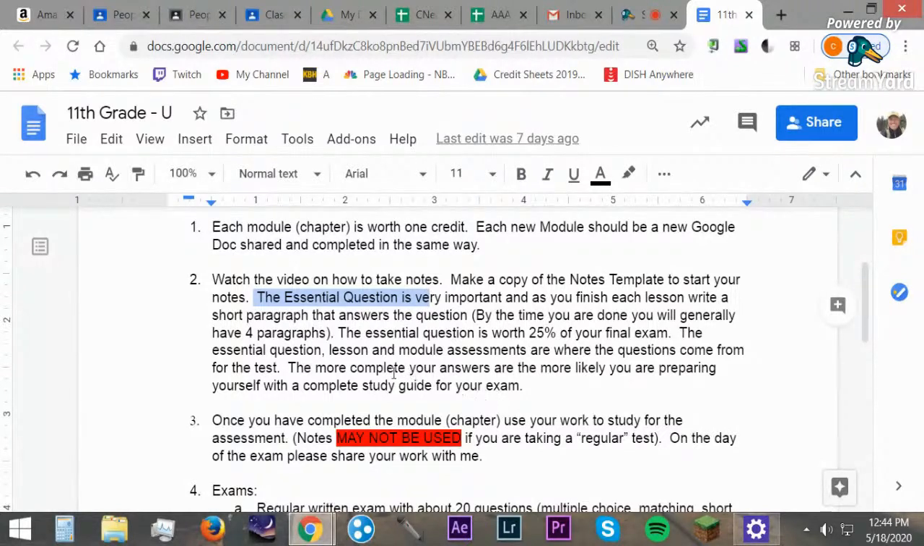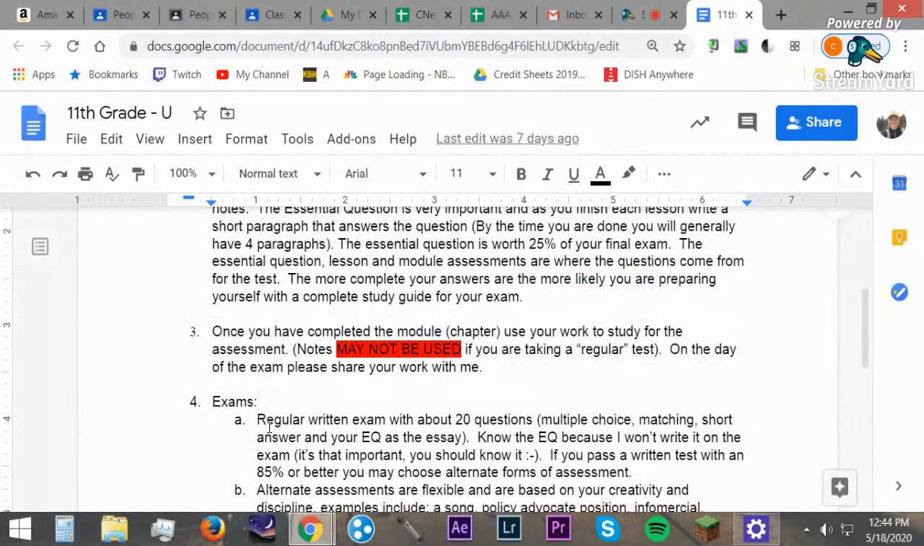The essential question, lesson, and module assessments are where the questions on the test come from. If you follow the notes template, I am trying to show you where the answers to the test are. I'm not trying to trick you. So make sure you follow the examples of the notes template and answer your essential question, and you should be in good shape.